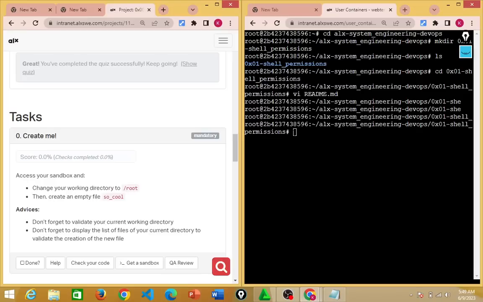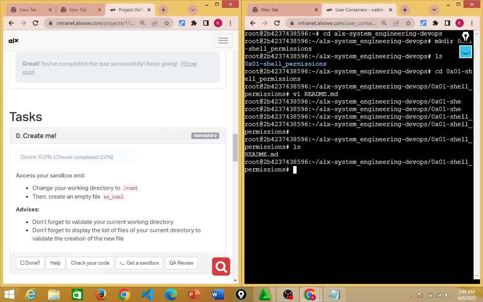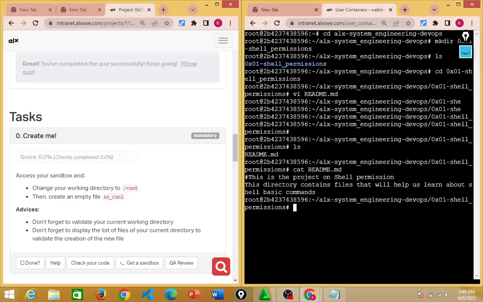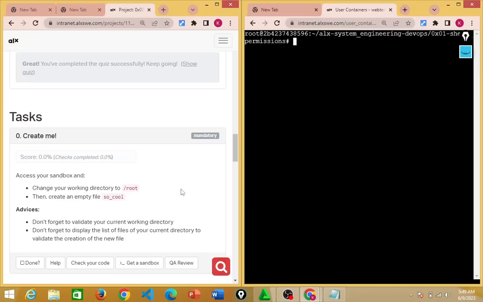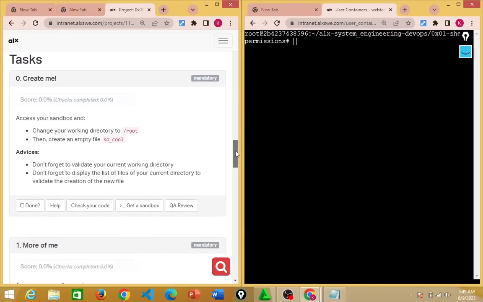Okay, so that is it. Have we done that? The next thing is to start creating all the files. If I list now, you see that we have readme.md, and if you cat that readme.md, you see the content of that readme. So we are done with the basics. Let's start solving the tasks.